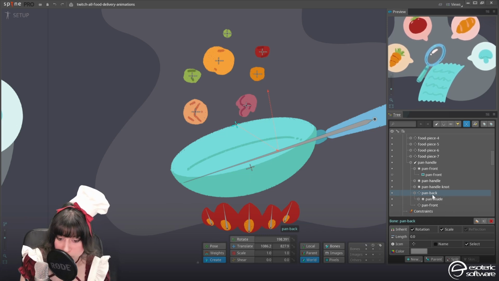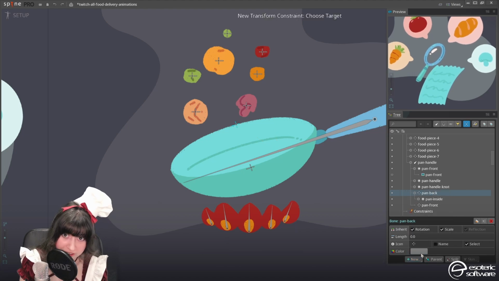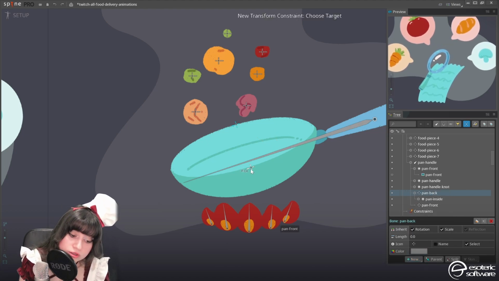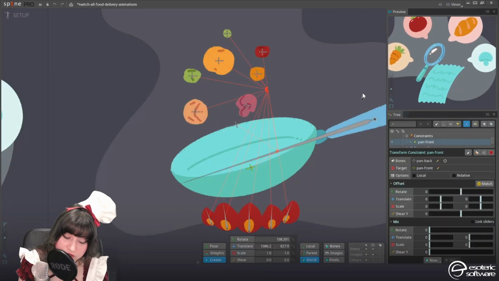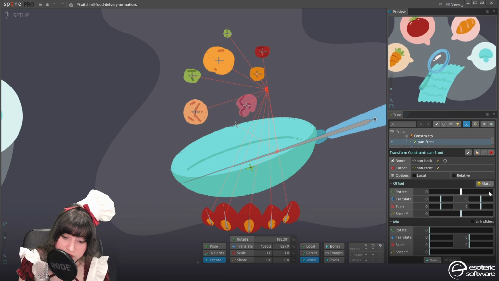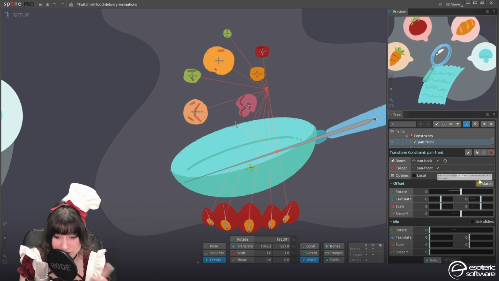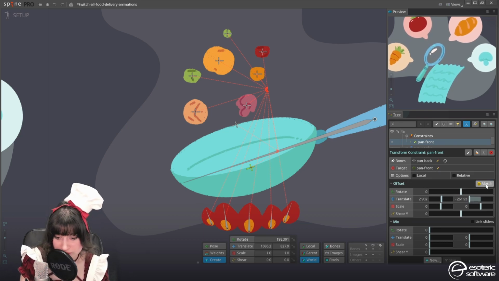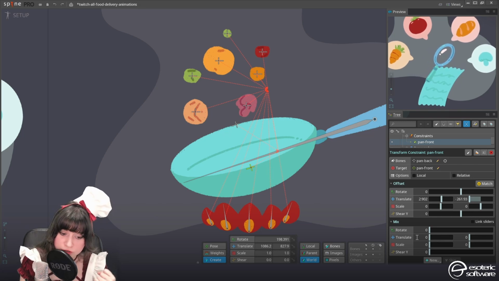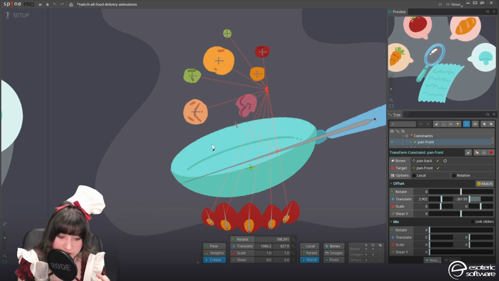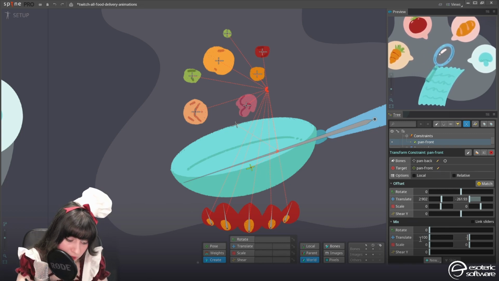So we're going to select pan back, new, transform constraint, and we are going to select the front bone, pan front. Okay, then to get this to work, we want the bone in the back to not move when we activate the constraint, so we're going to press match at first. Then after this, we're going to set the translation so it moves in reverse compared to the bone in the front, so -100 and -100.